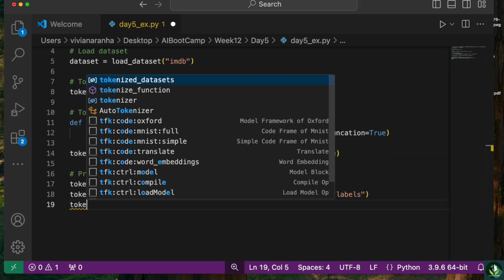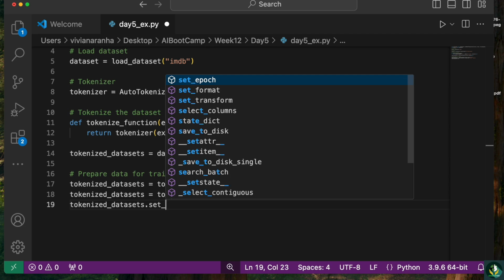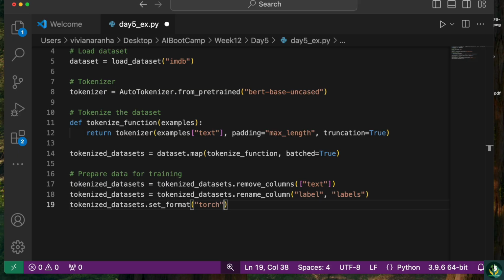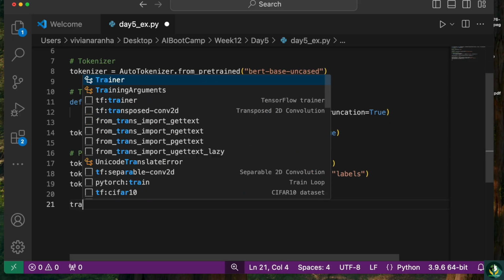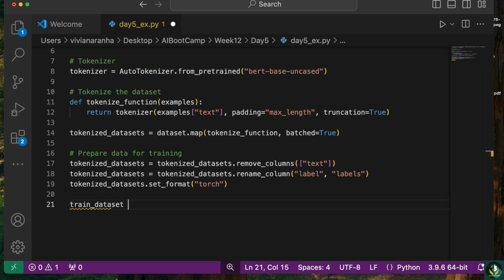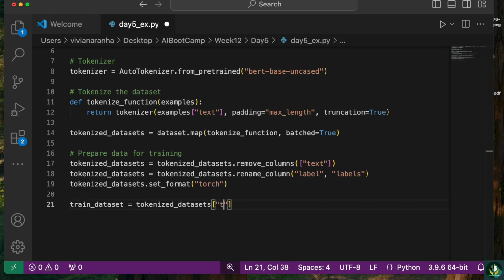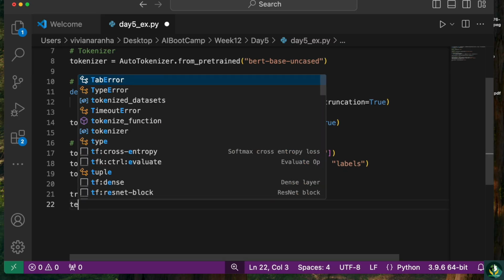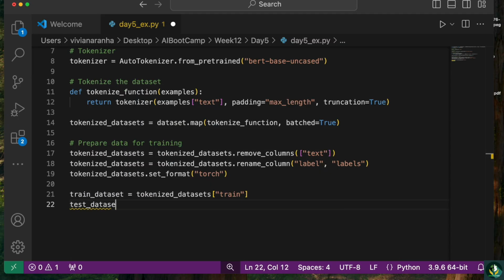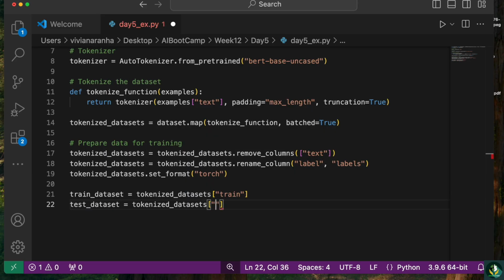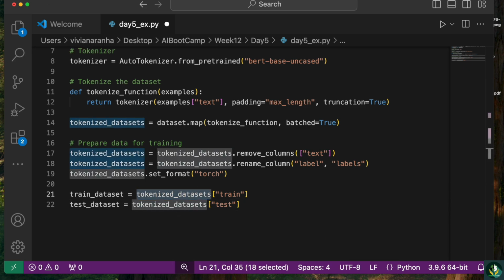Next, I'm going to say tokenized dataset dot set format. The format for this, I want to format as PyTorch, so torch format. Next, I can say train dataset equal to tokenized datasets with training parameters. And for test, I want to use dataset which is inside test. So when you do the above parts, it will automatically give you some tokenized dataset for training and for testing automatically. You don't have to do much.